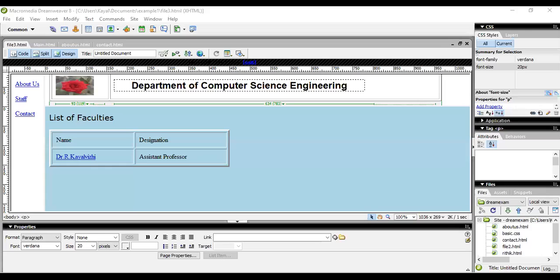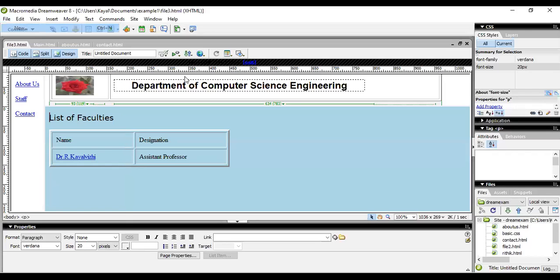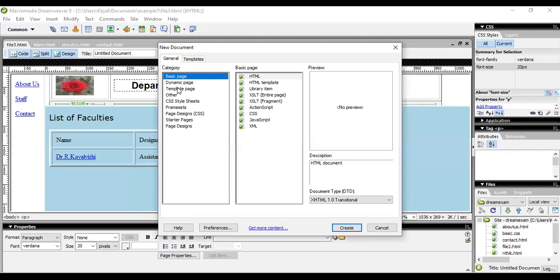Hi guys, now I will tell you how to start work with Dreamweaver. So what you want to do is just go to File and then click on New, so that you will be asked for the general templates, or otherwise generally basic pages or HTML pages.